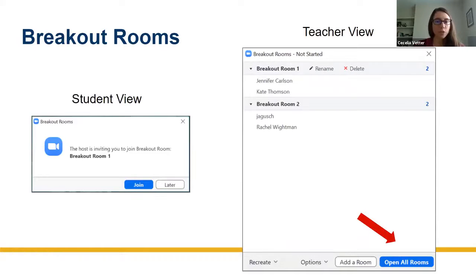Once you have your students assigned into those breakout rooms, you can see here I have 2 students in each breakout room. You then just open the rooms. In this teacher view, you can see that pop out and there's that blue open all rooms. The students will get that student view on the left-hand side that says you're being invited to a breakout room, and the students have to manually click join. That is something that you might need to remind your students to do.